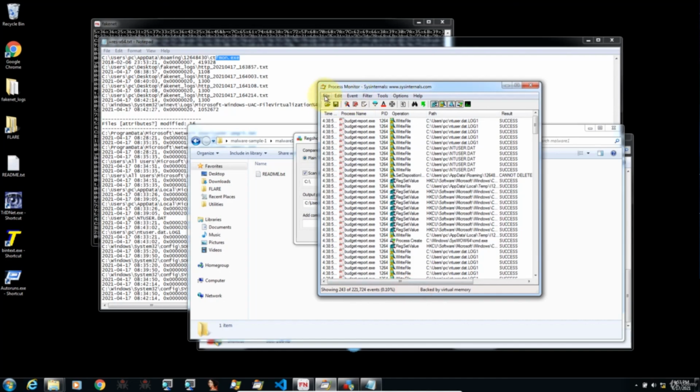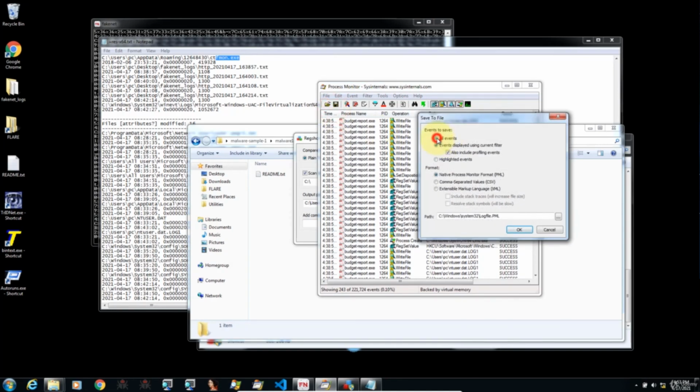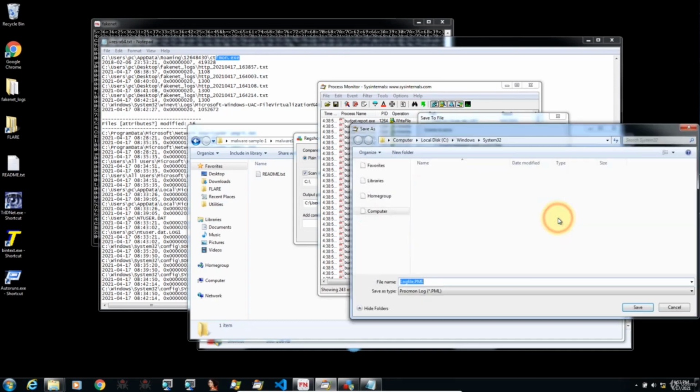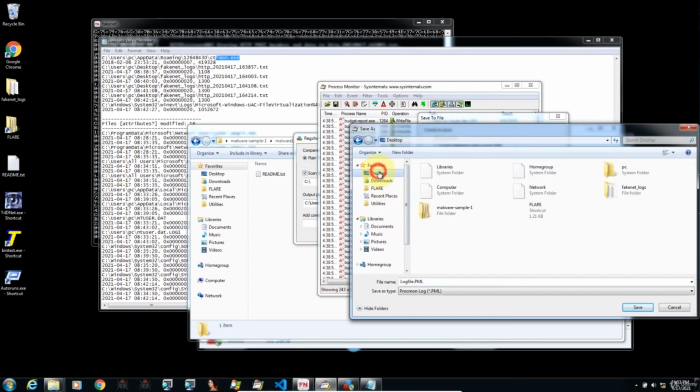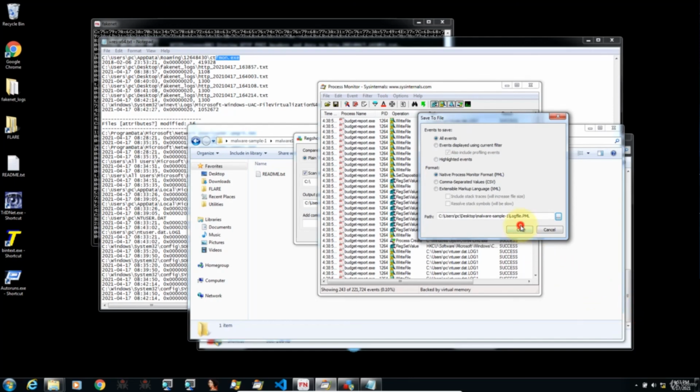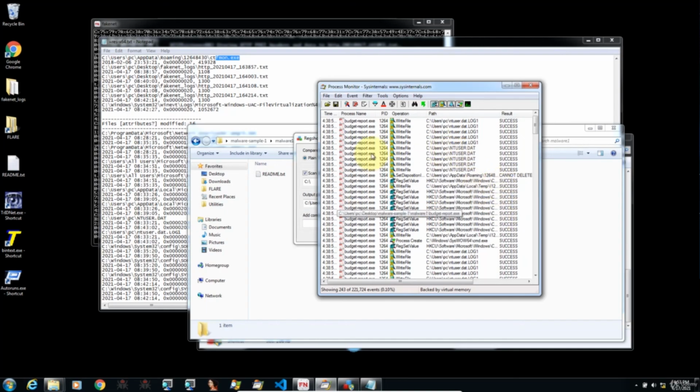Now we're going to save it twice. One is in native format. Click File, Save, and then select all events, native format PML, and then click on this to select the location to save this capture. Select the malware sample folder here, and then click Save. So this is the log file PML. Click on Save, click OK. The reason why we save PML is in case later on you want to reopen it to re-examine. You can do it this way.